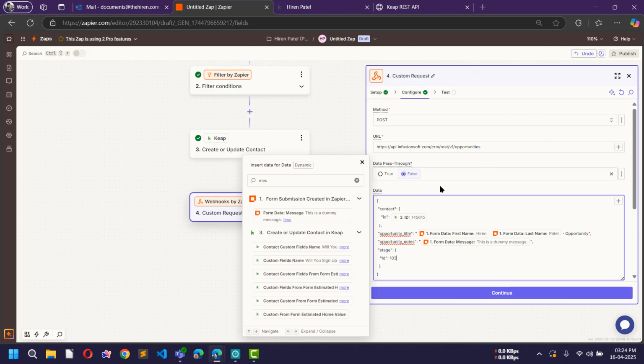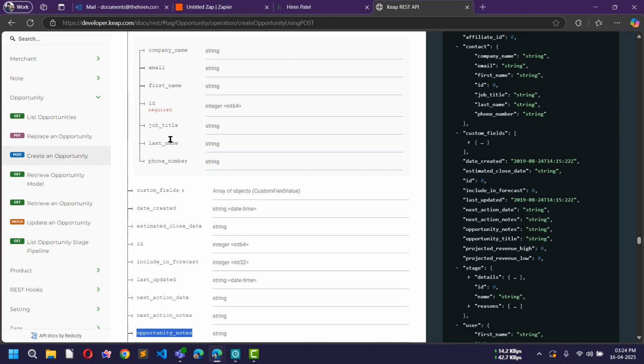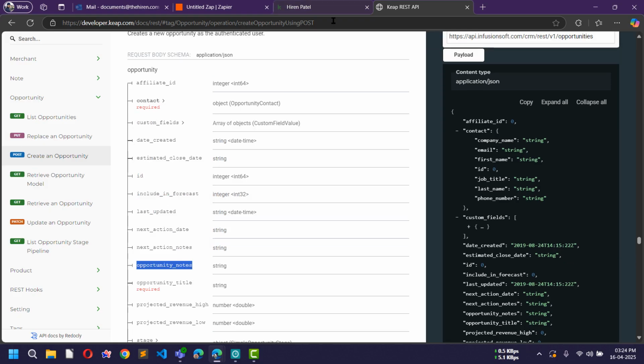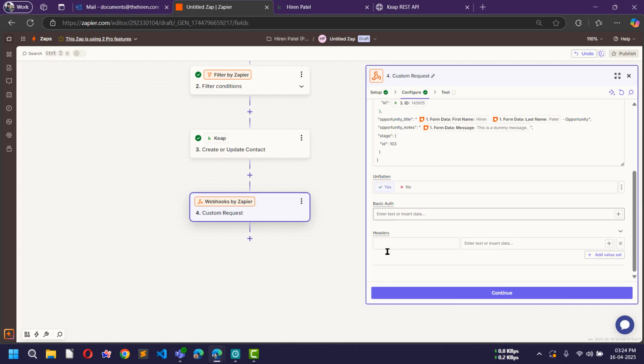Okay, now this is the request body. You can also pass any other field if you want, but for the demo purpose I will pass all the required fields only. Now in headers we have to pass some headers like content type. So here I will write content type, and content type will be application/JSON. And then I will also use accept, and in accept also use same application/JSON.